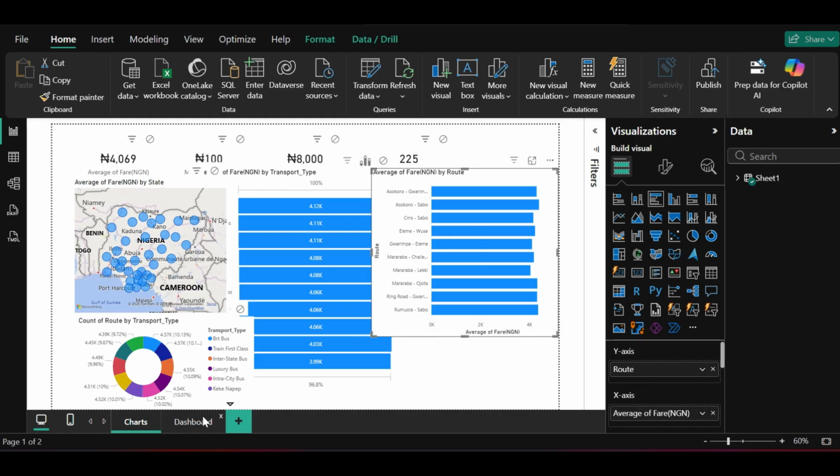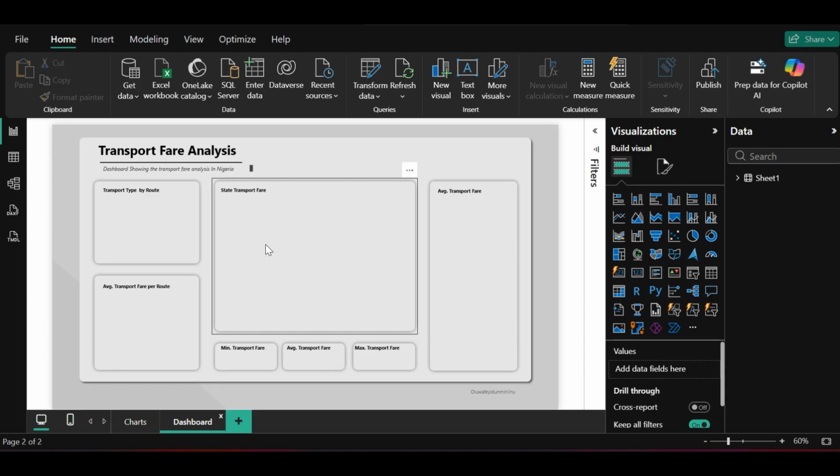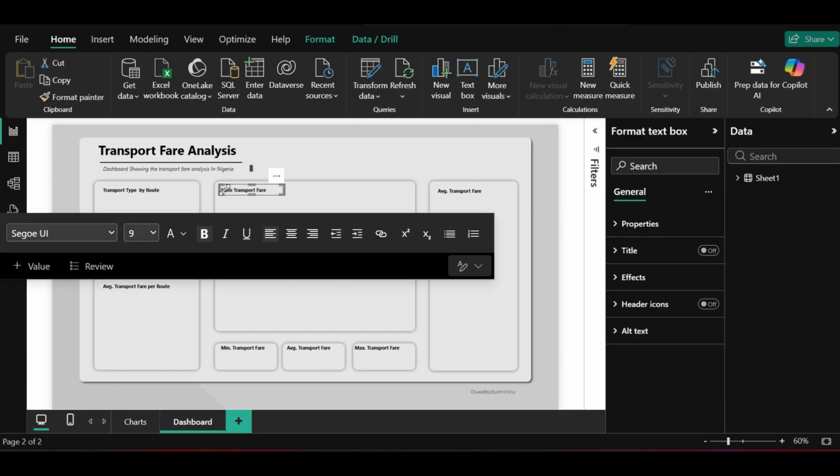I want it to be alongside with documentation. Average pay per state. Okay. Let's do this one as average pay by state. Average pay by state. Okay, then average pay by transport type.